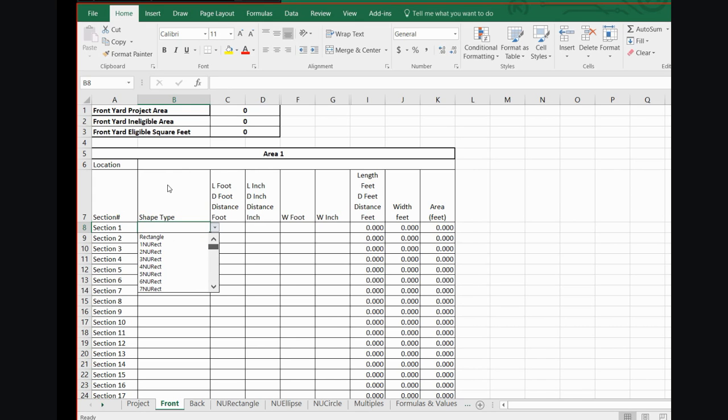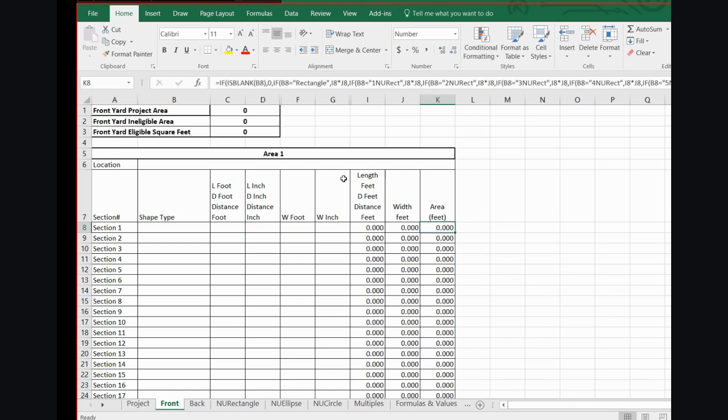And then based on what you select in the drop-down box, you will either need to populate, for standard shapes, the length in feet and inches and width in feet and inches, or for a circle, the diameter. And if it's a non-uniform shape, you don't need to populate anything here. It will automatically pull the length and width. Then finally, the area will automatically calculate using the correct formula based on the selection from the drop-down box.